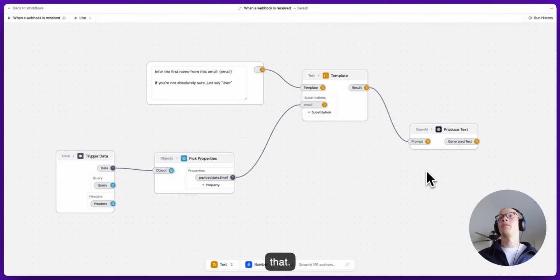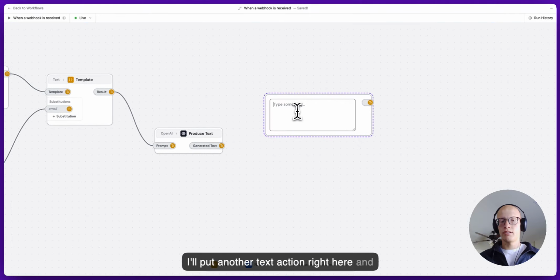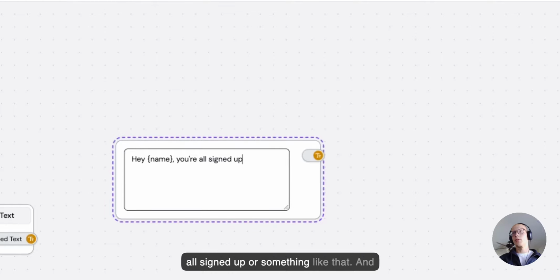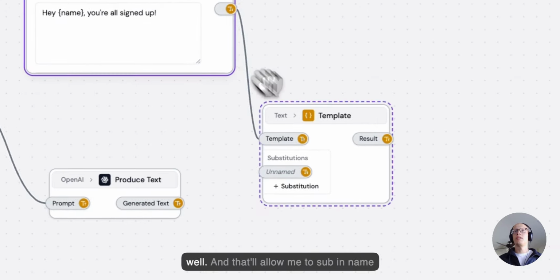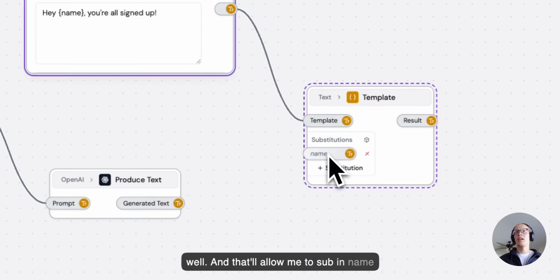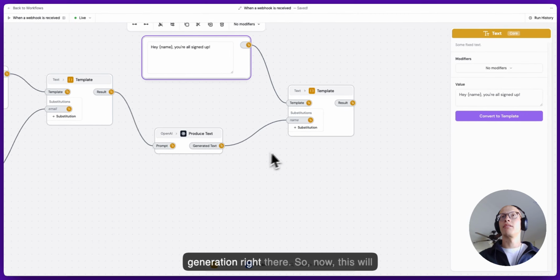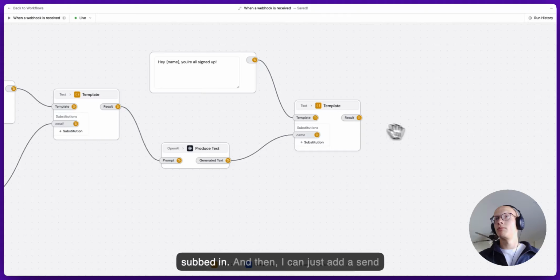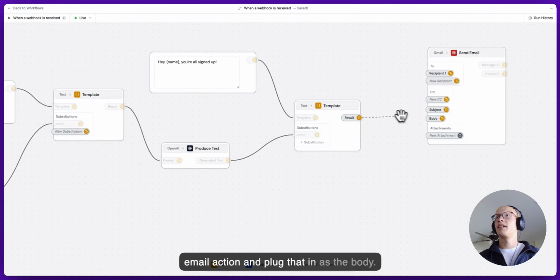Next, we're just going to build our email body using that. So I'll put another text action right here and just say, hey, name, you're all signed up, or something like that. And then I can convert this to a template as well. And that'll allow me to sub in name here and plug the output of that OpenAI generation right there. So now this will produce that email body with the name subbed in. And then I can just add a send email action and plug that in as the body.